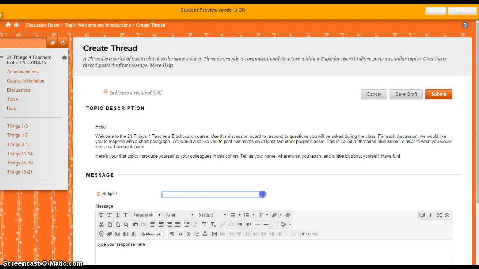So notice I haven't put in the subject of my message here, which I would need to do because it has that star by it. That's a required field. So I'm going to go up to the top to what is called my breadcrumb trail, and this lists all the places that I've been recently in the class. And I'm actually going to go ahead, instead of going back to the discussion board, and click on the little house and go back home.